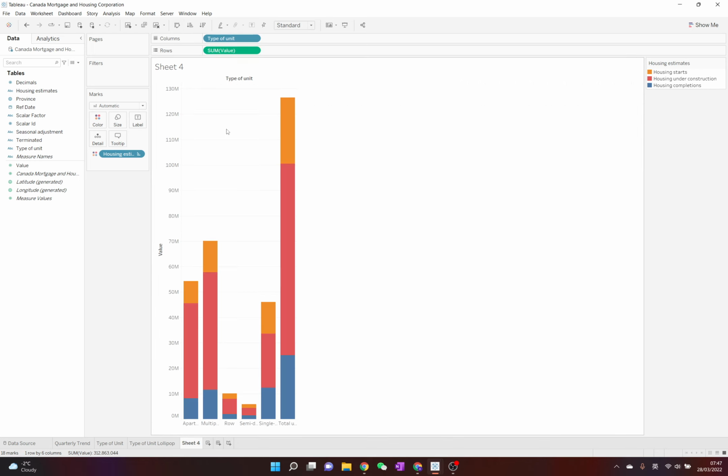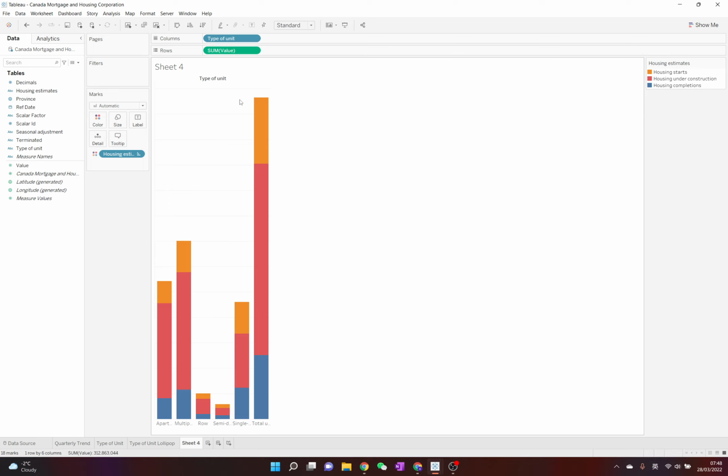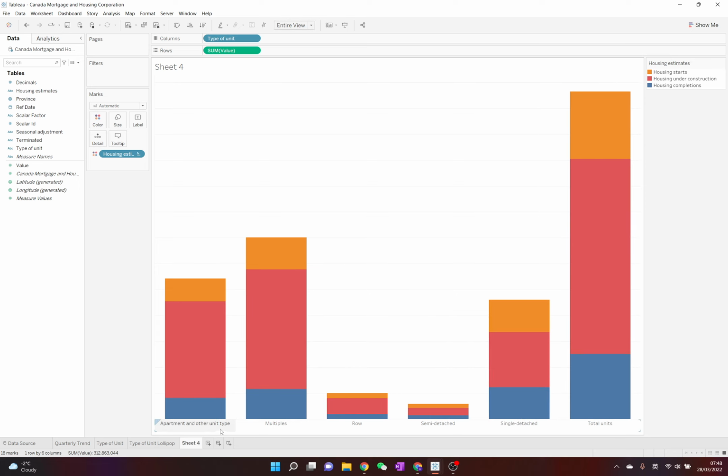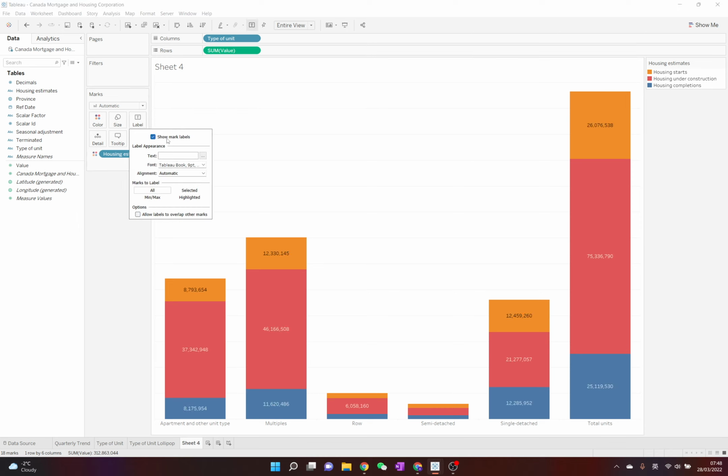And let's switch the axes again. I don't want the header. And this, let's try the entire view. So now, if I wanted to show some label, if I go to here, show mark label, you see it's the label for each color in the bar.